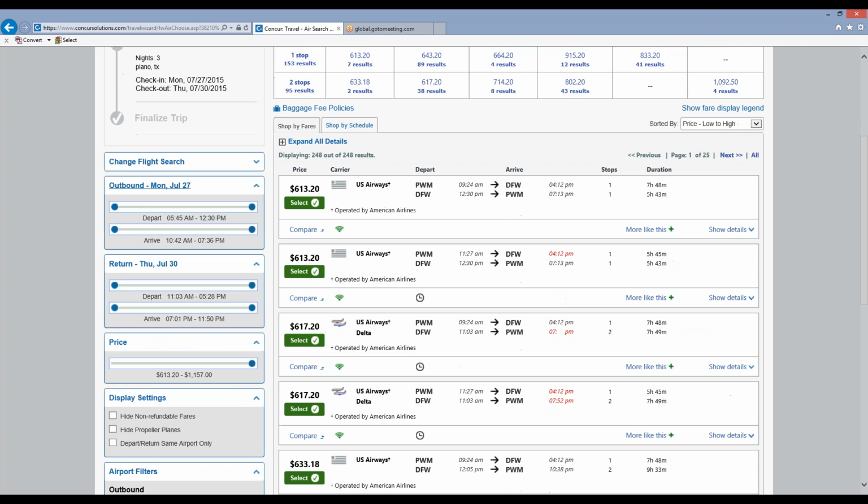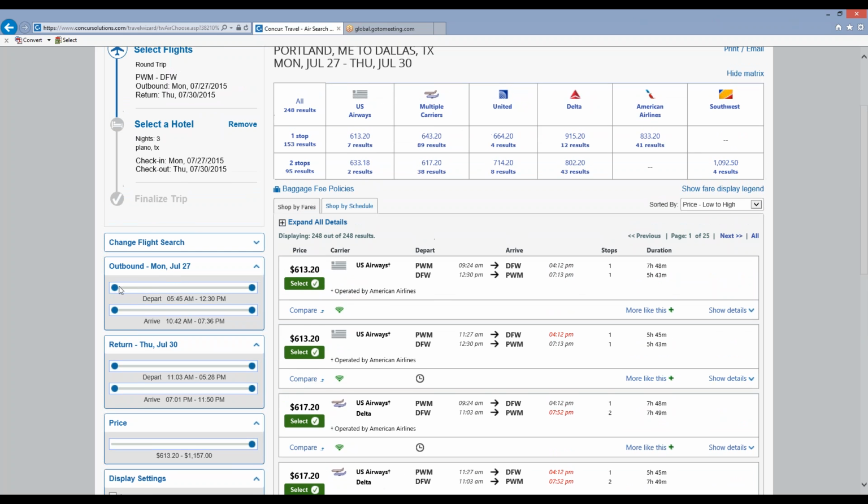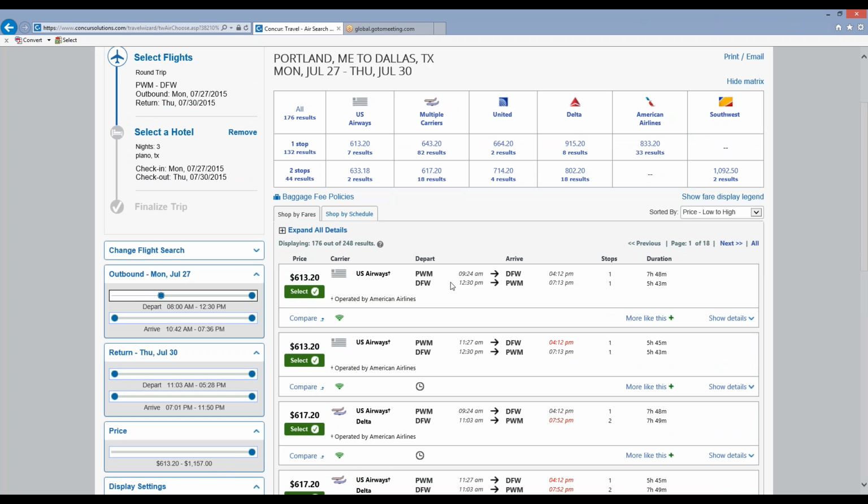On the left-hand side, we have lots of filters that are available. I think the big one for me is probably this outbound one. If I really don't want to leave at 5:45 in the morning, and I don't want to leave till 8 o'clock because it takes a long time to get down to Portland, and I don't want to have to get up at the crack of dawn, I can change it to 8 o'clock, and now it's filtered my answers to just be 8 o'clock on.